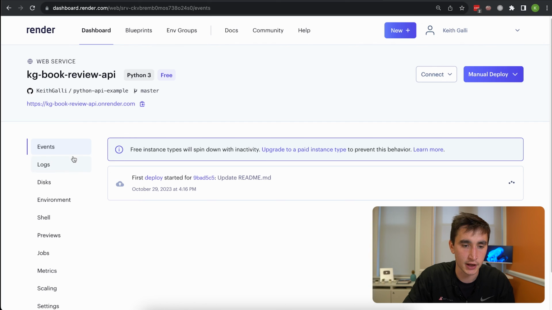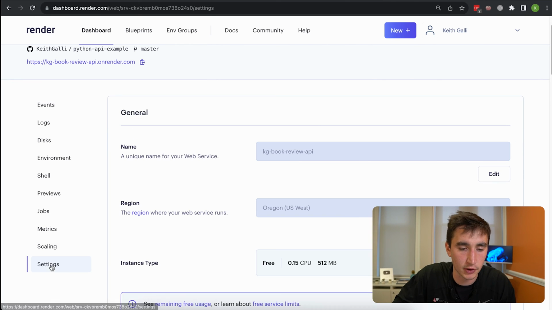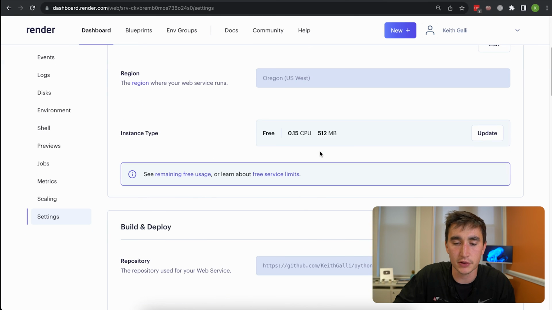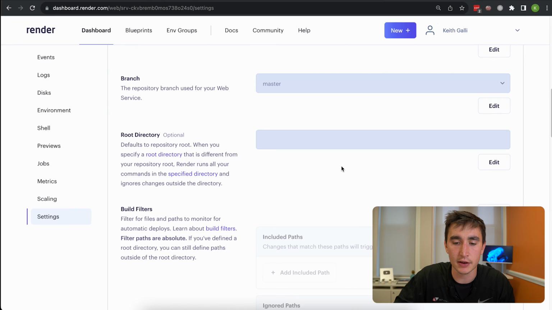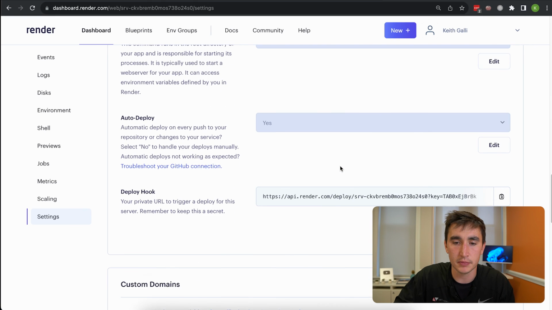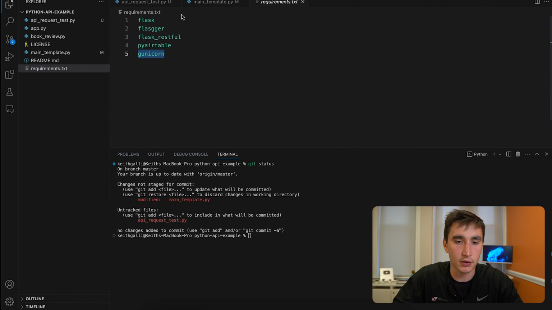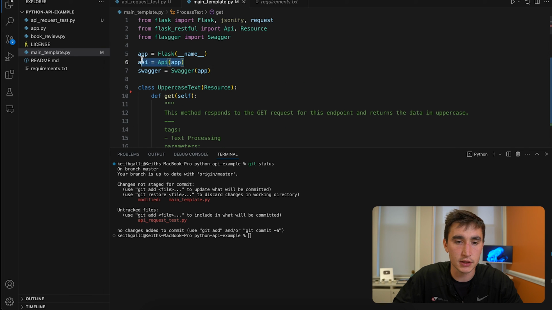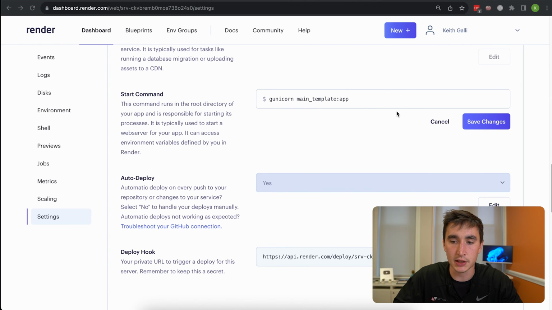This should deploy any second now. A quick minor tweak I'm going to make real quick. I realized that in our previews we were using the main template.py file. So we actually want to call this main template. And within that, we have this app object that we want to call. So I'm going to just change the command to main template for now.